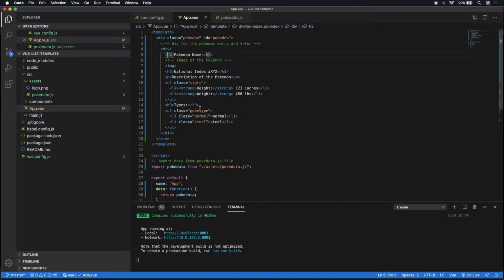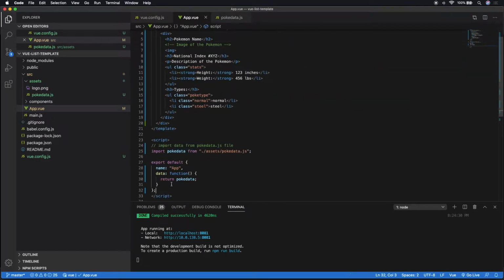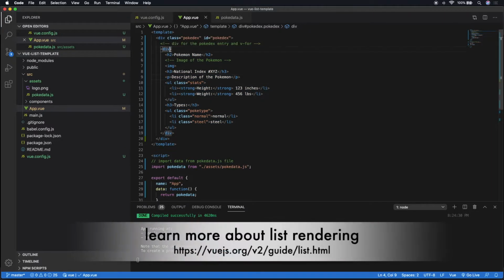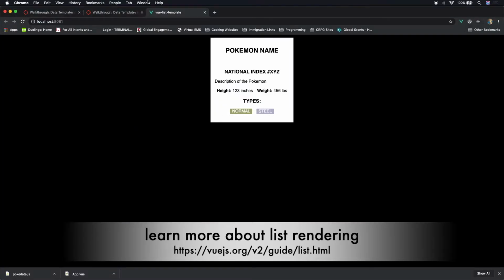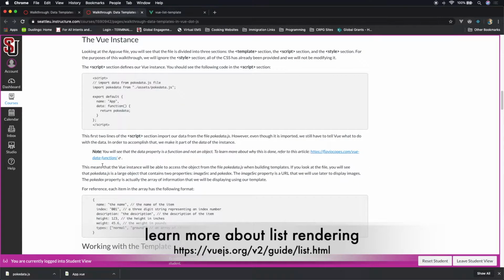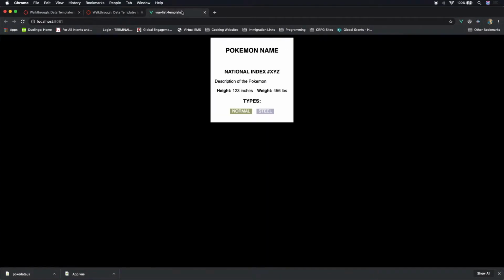Now, what we're going to be doing is taking information from that array in PokeData, this Pokédex array, and it's already imported here, and it's made available as part of the data function. So all we need to do is start referencing it. Now, the first thing we want to do is repeat this whole div for each element in that Pokédex array. So we're going to use the v-for directive, which you can read more about if you go to the walkthrough here. There are links in there, you'll see there's actually a link to some information, but we're just going to do it here.